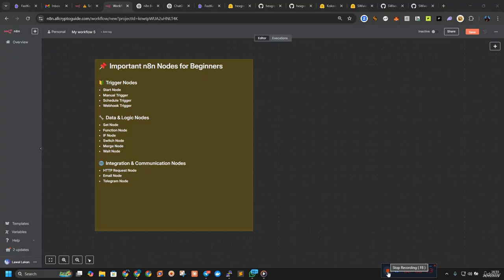There are also other nodes, which we can call community nodes. You have to install them before you can get access to them. There are a lot of nodes, but these are the important ones you would like to know before you get started.